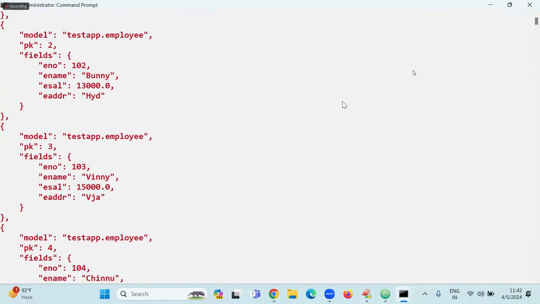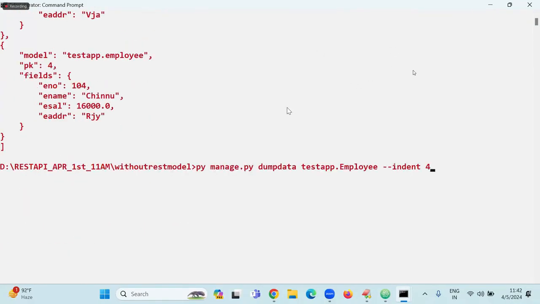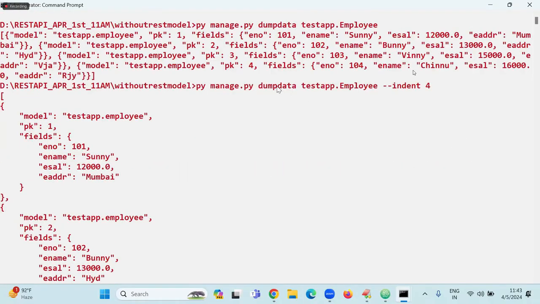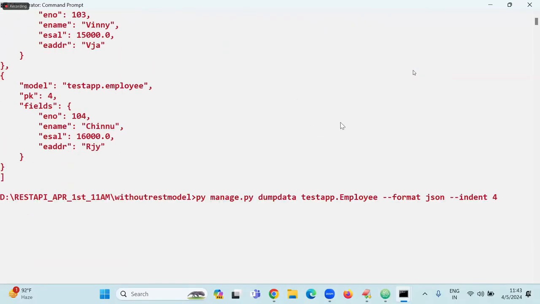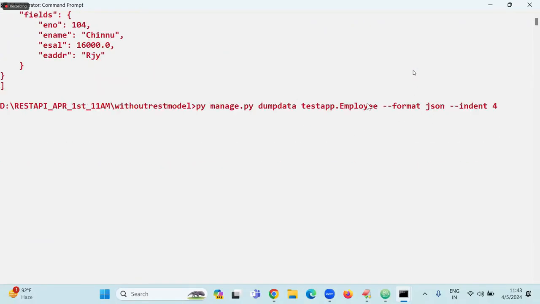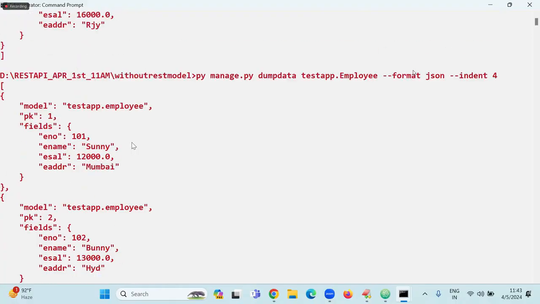Sir, you can use this command, or else by default it will be displayed in JSON format. What is the format I've given? JSON. This one and the previous command are both the same. If you mention hyphen format JSON or don't mention it, no problem. By default it will be displayed in JSON format. Am I getting the same output or not?